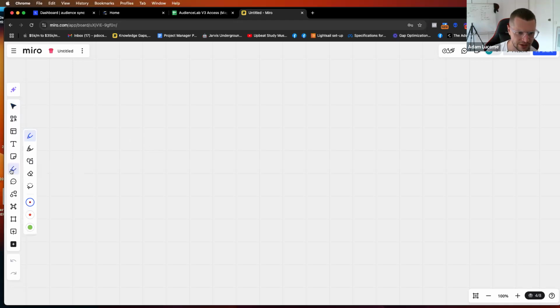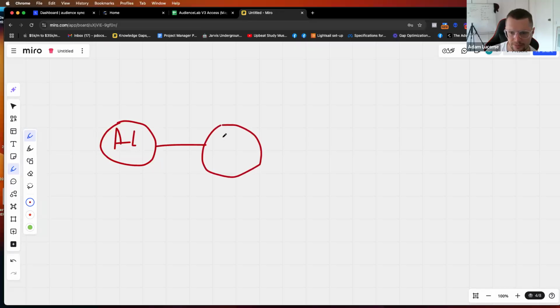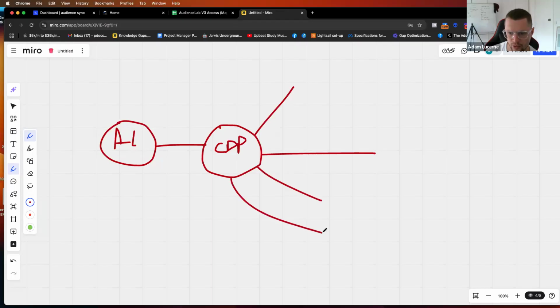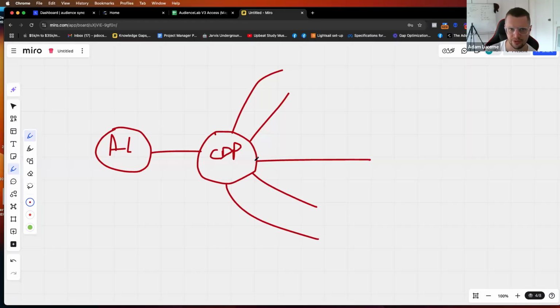So what a CDP does is we have our data source here, our Audience Lab source. And then we have our CDP here, and then you have all your destinations here. Now, what's cool is the CDP acts as if everyone here uses Go High Level, right? I'm assuming so. Yep.